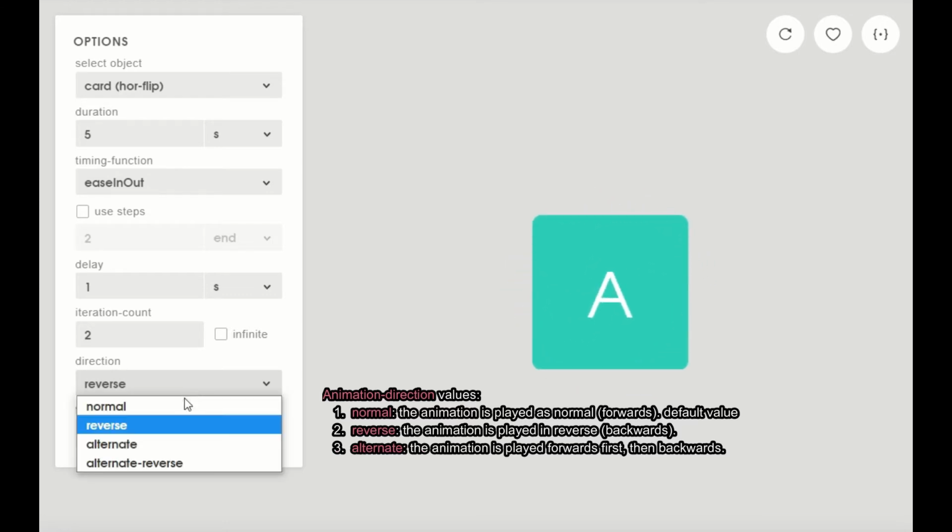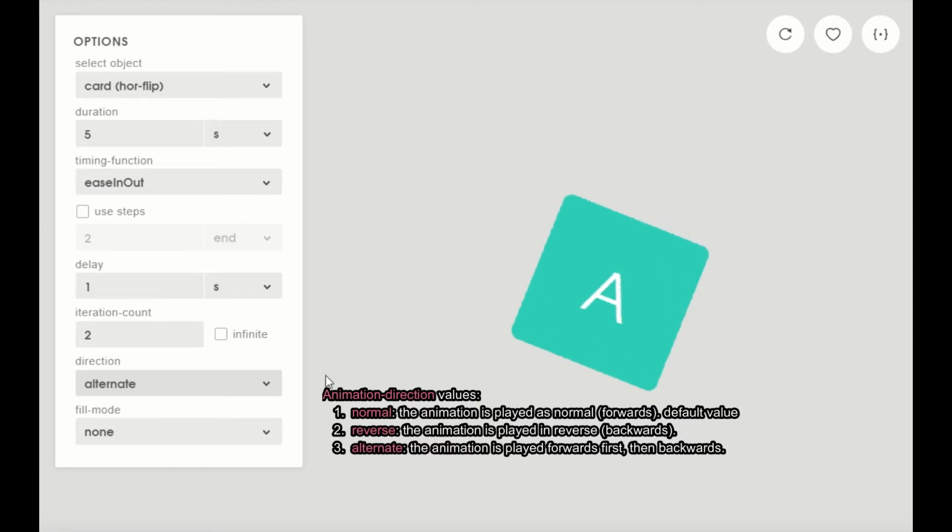And if we try the alternate value, in alternate, the animation is played forwards first and then backwards. Okay, so it will play clockwise first and then counterclockwise. So let us try it. So delay for 1 second and then clockwise rotate and then counterclockwise rotate.